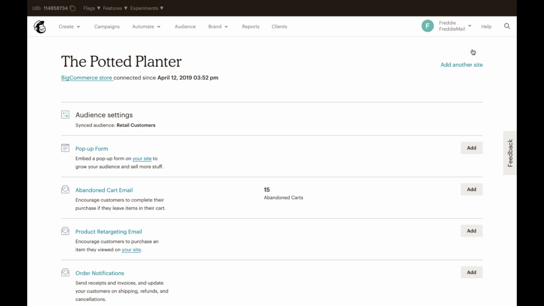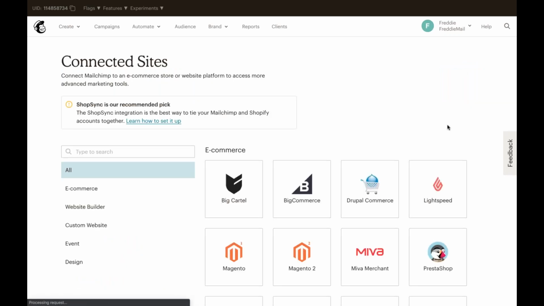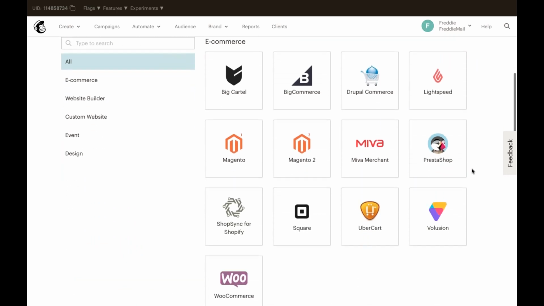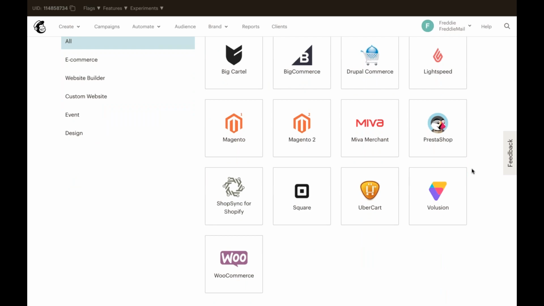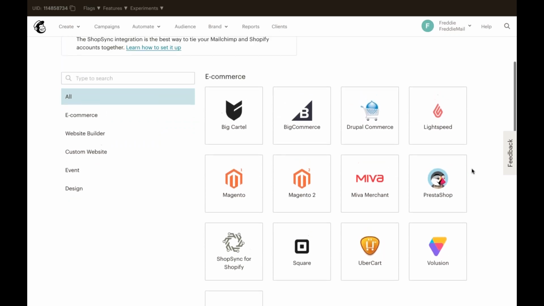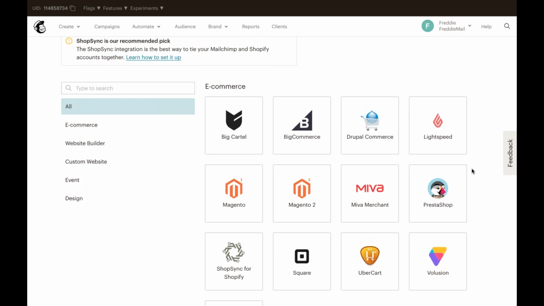Let's assume we didn't yet have a store connected in Mailchimp. We'll click on Add Another Site up here at the top right to pretend like we're adding a new site for the first time. Here you can see a variety of integrations we have for connecting different types of sites in Mailchimp. As e-commerce is very popular, you'll see a variety of those integrations here, from Magento to Shopify.